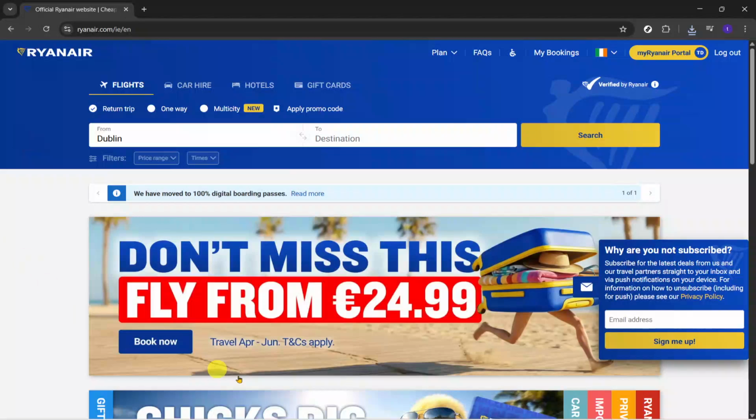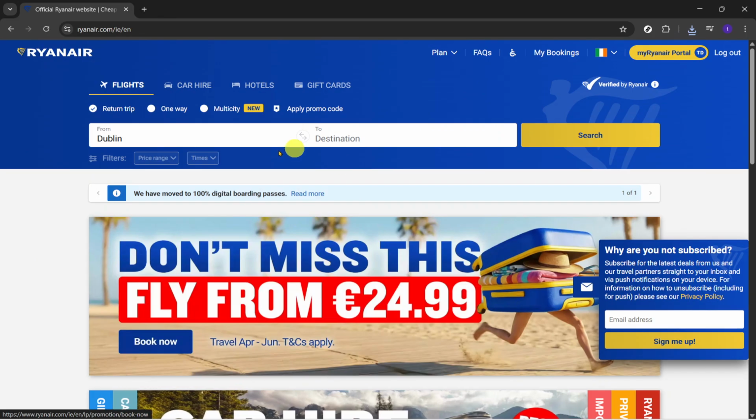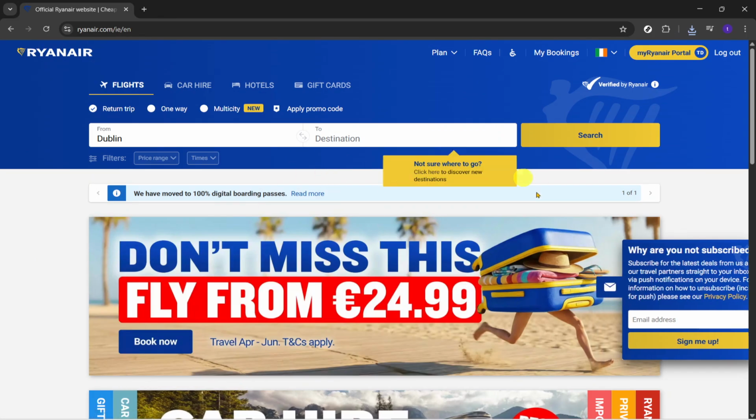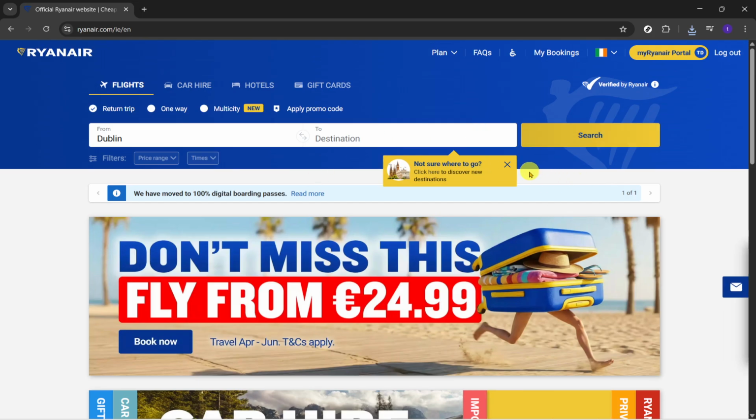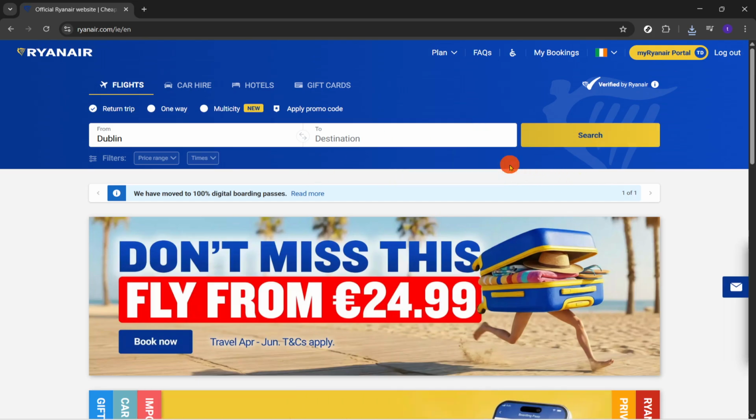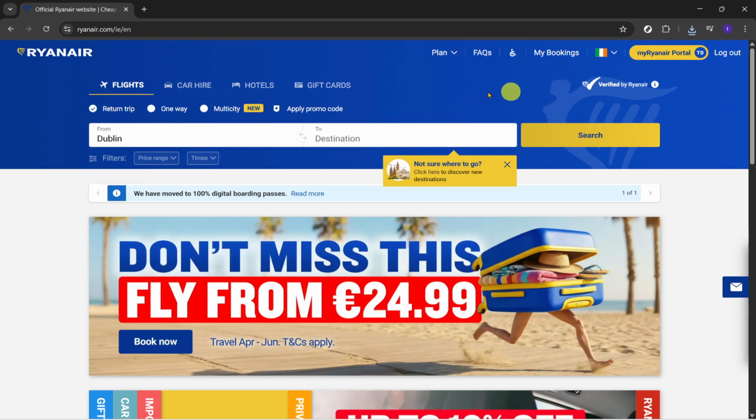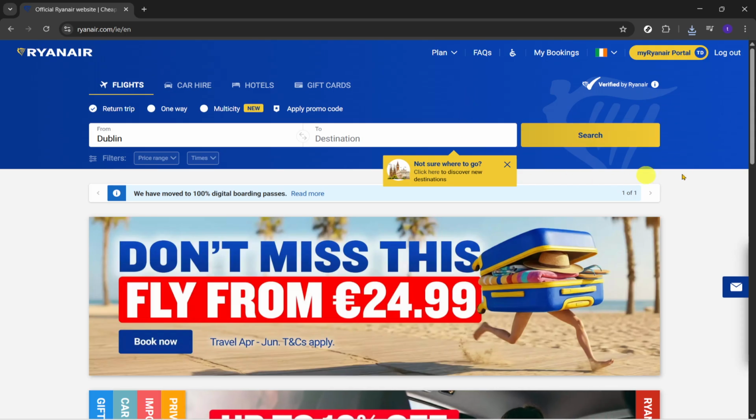Hello, today we will guide you through how to convert Ryanair currency. In this walkthrough, you'll learn how to change the currency that prices are shown in on the Ryanair website by adjusting the country or region setting. This is helpful if you're comparing fares across markets, booking for someone abroad, or simply prefer to see prices in a familiar currency. Start by opening your web browser and heading to the official Ryanair website.